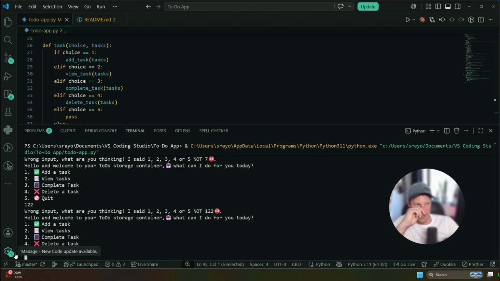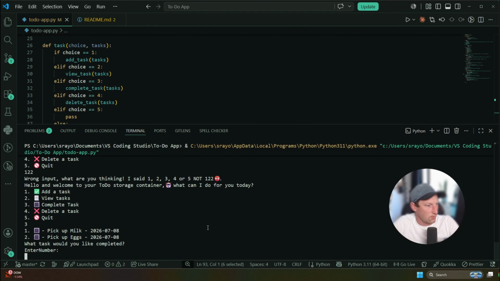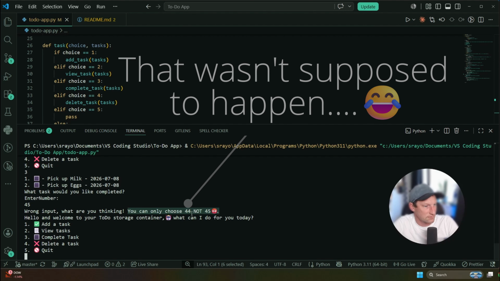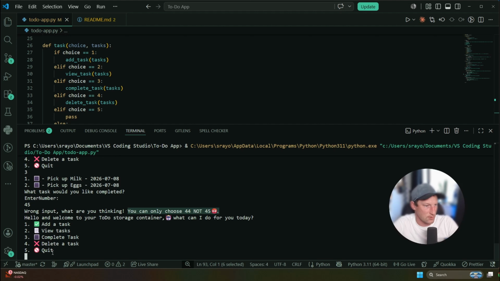Okay, so let's say we want to add a task. Let's see, view task. Or no, let's do 3, complete a task. Now we'll see if we can do this one. Which task would you like complete? I'm going to say I want number 45 completed. Wrong input. What are you thinking? You can only choose 44, not 45. That's wrong. That's not supposed to happen.